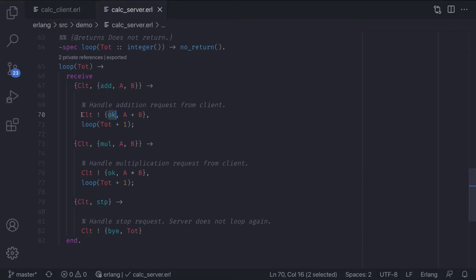Well, we send a reply message that contains the result of our computation to the client. Recall that the client CLT is the variable that becomes instantiated with the PID of the sender of the message when the pattern match succeeds. Sending is done by this exclamation mark that is the send operator in Erlang. Once the message is sent, the server loops again and increments the total number of requests.